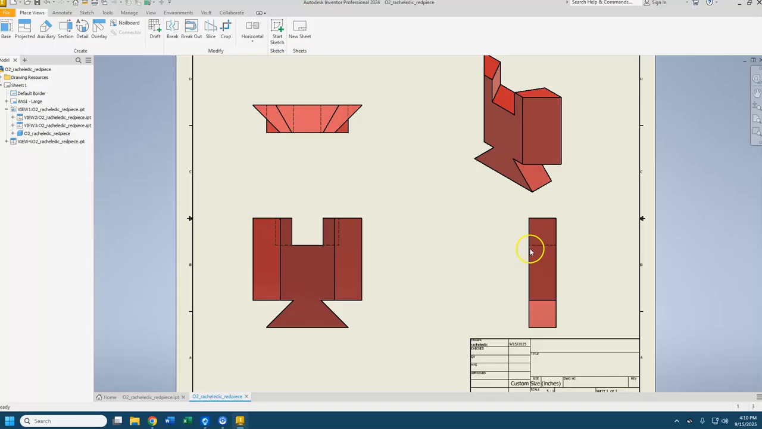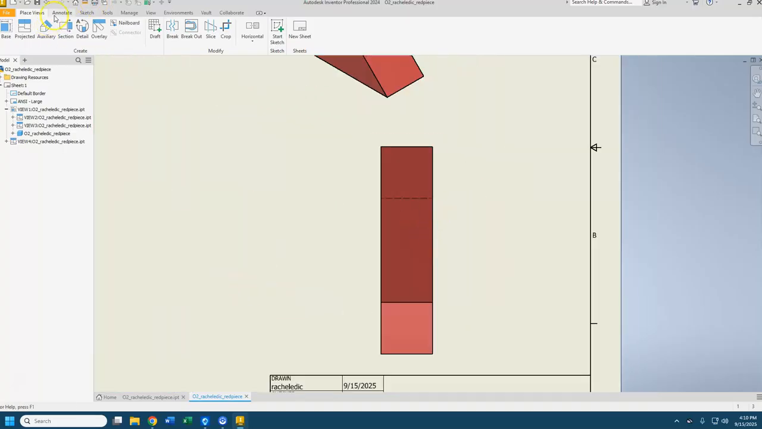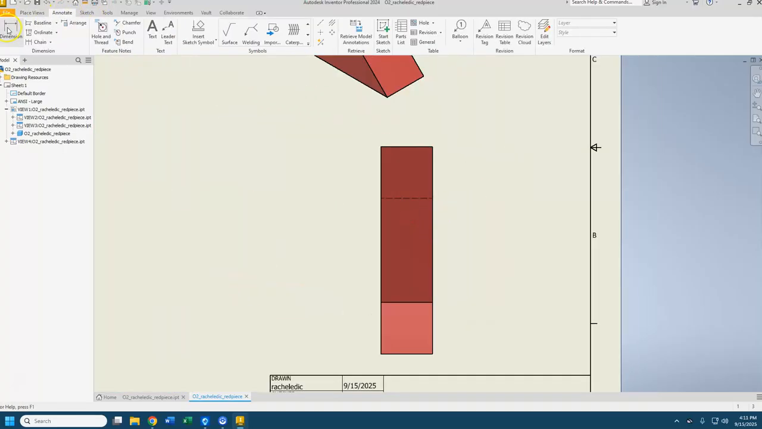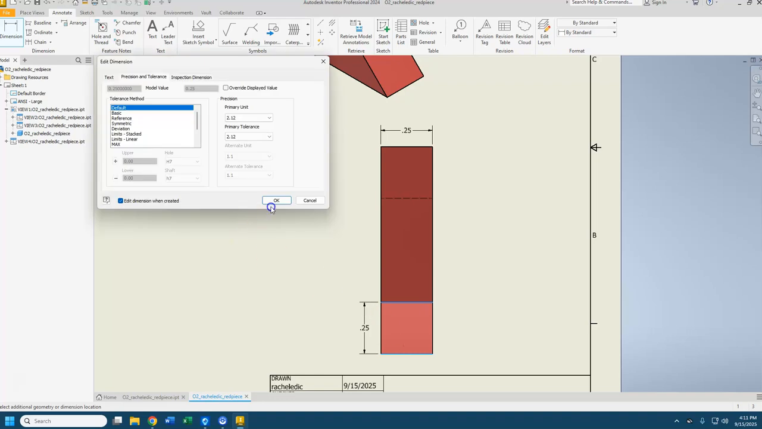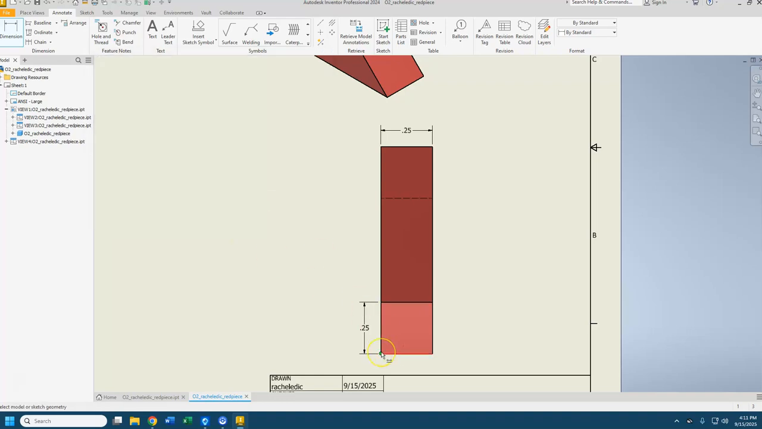Let's start by dimensioning our right hand view. So I'm going to go to Annotate, Dimension. I'm going to do my overall width of the object. If you remember from the other videos, we're going to stack our dimensions. So the closer they are to the object, the smaller they're going to be. And I'm grabbing from the same baseline. 0.25, 0.75, and a total of 1.